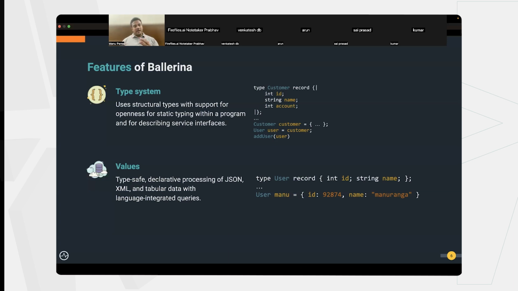But on the other hand, Ballerina is based on structure. That means the compiler at a deep level doesn't care about the name you give to these records, right? So our primary structure is records. Of course, we have class because Ballerina is a multi-paradigm language, but the main way people use Ballerina is through records, and the records are structurally typed.